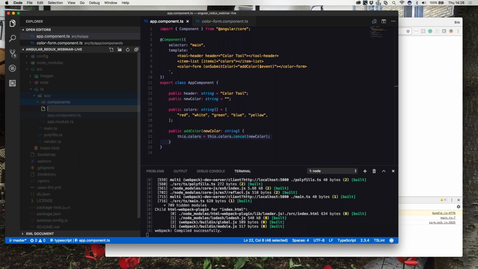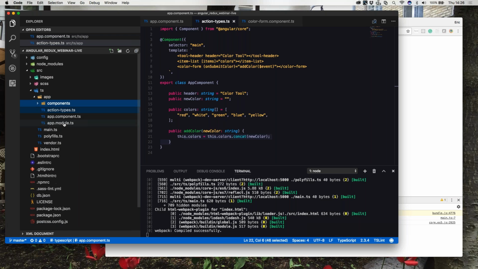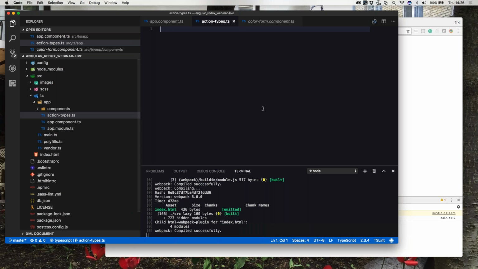So we're going to add a new file here. We'll call it action-types.ts. There we go. And we'll just export out an enum. So we'll say export enum ActionTypes. Perfect. And then we'll simply say AddColor. So there's our enum that we're going to output there. This will be our add color action that we're going to implement.